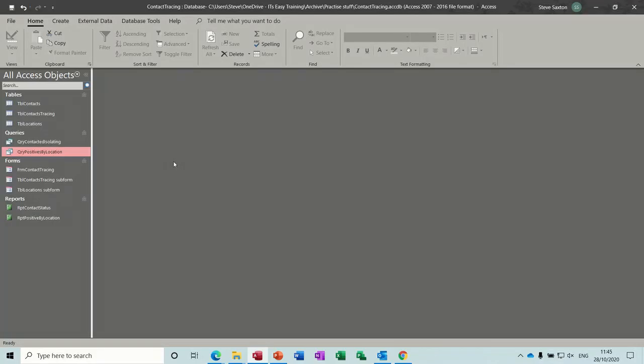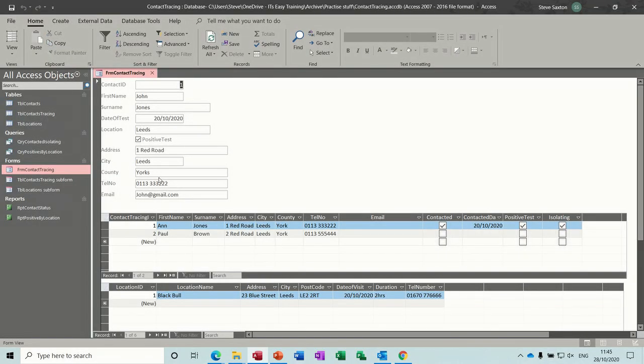In this module, I want to continue looking at a contact tracing database. Since the last session, I've made some changes. The tables themselves are still the same: contacts, contact tracing and locations. And the forms that we did previously are the same, so contact tracing forms. You've got a main record there, who that person contacted and where they contacted them if they know.